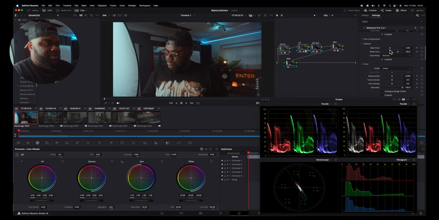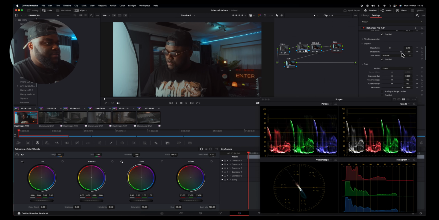So the black points, I'm not even going to touch it because they're already pretty much almost there. But with the whites, I just like to bring them down a little bit, just so they don't go above 90. I don't know, for some reason, I just feel like it doesn't look too good.